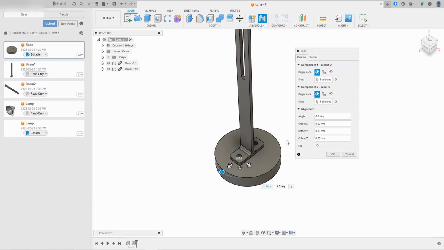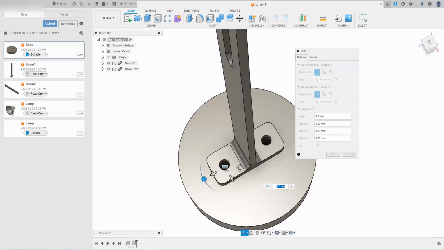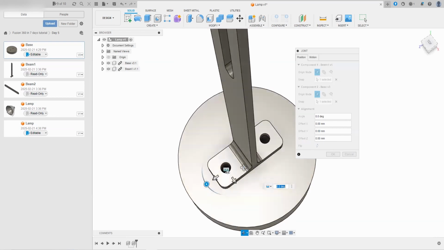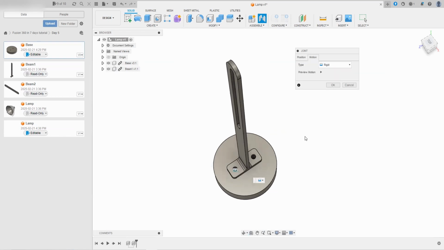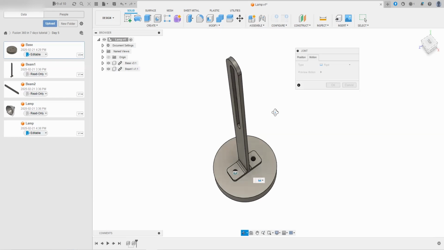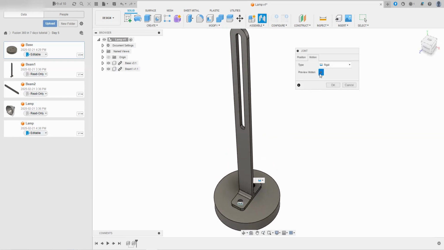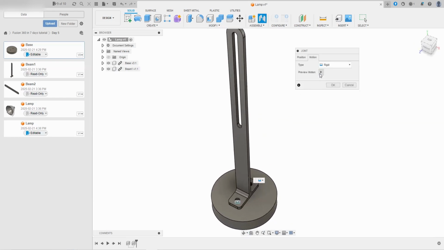Since we can see that the two bolt holes are aligned properly, we can view the motion of the joint to ensure that the components are moving together as expected. So going back to the Motion tab, we can press on the little play button next to Preview Motion. As a result, we can see that the two components lightly shake together. This is Fusion's way of animating that the two components are connected together by a rigid joint.